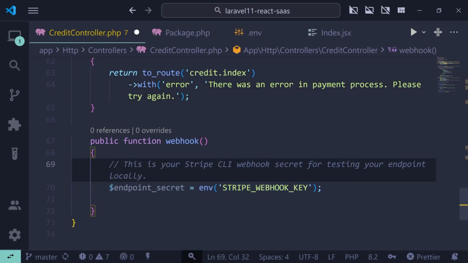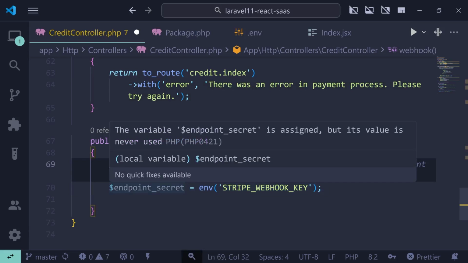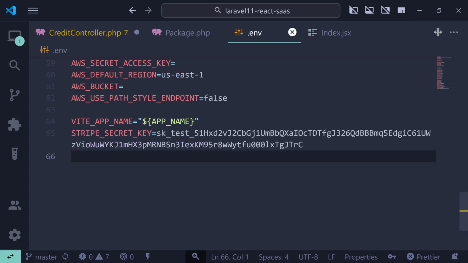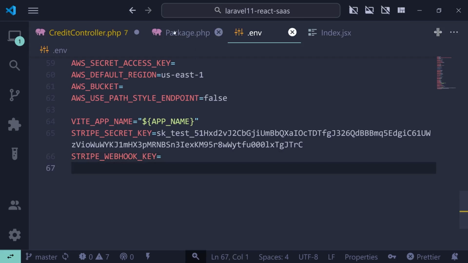We are going to get the secret. This endpoint secret is necessary to make sure that the webhook is going to work successfully. I have this Stripe webhook key, which we're going to put inside env. I'm going to open env, and at the moment I'm going to put this right here with an empty string, but we're going to populate it a little bit later.